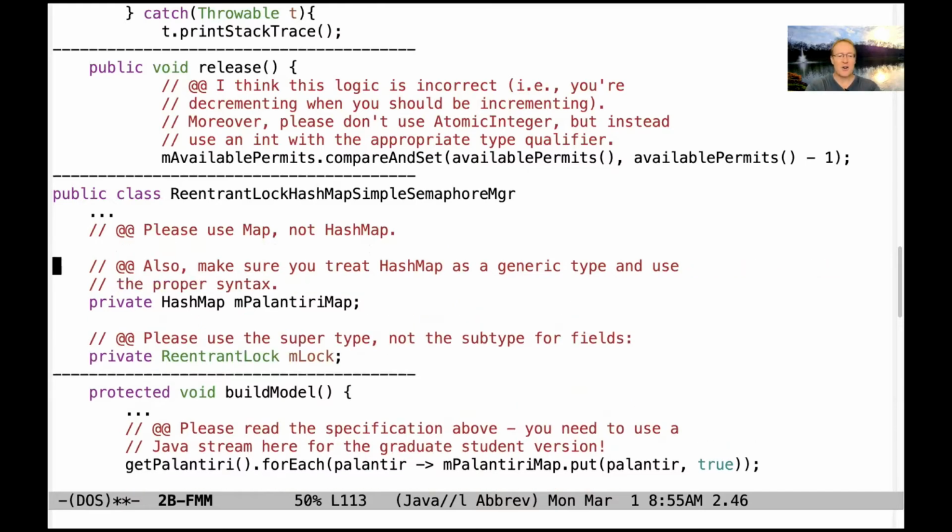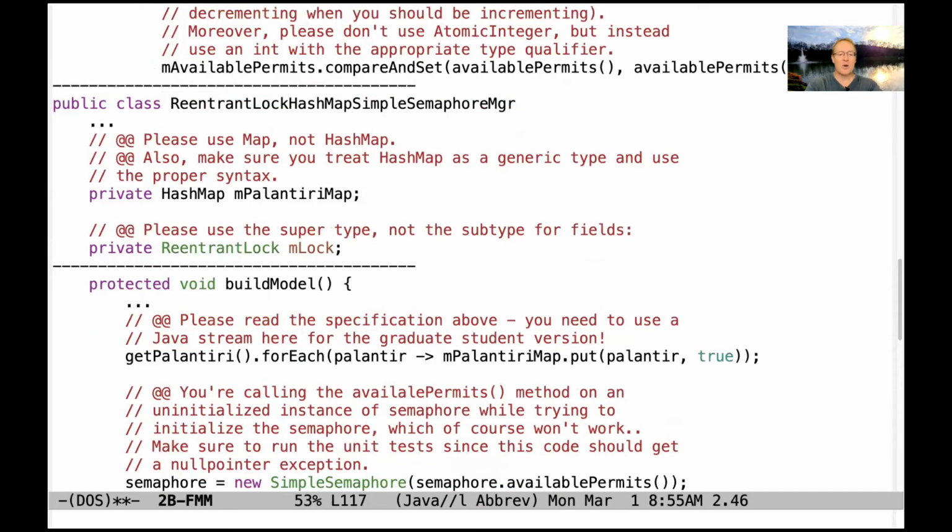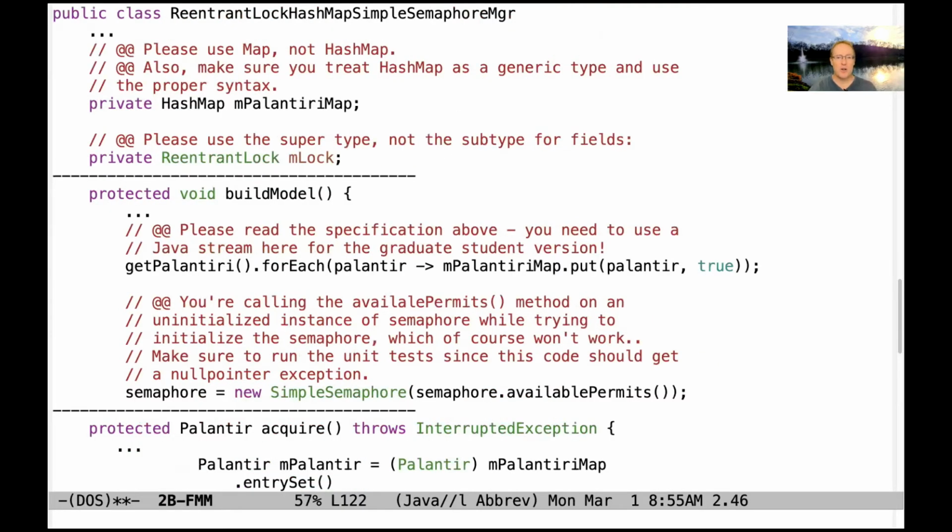This is not correct because it's not doing the generic syntax here correctly. And also get in the habit of using super type, which in this case is lock, not the subtype. It's just a good habit to get into when you're programming with Java often. If you're doing the grad student version of the implementation, make sure that you use a Java stream, not the for each method.